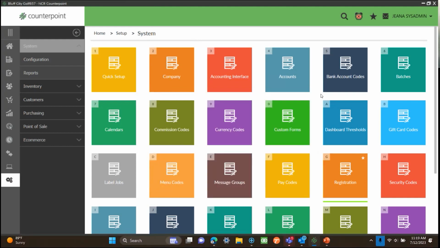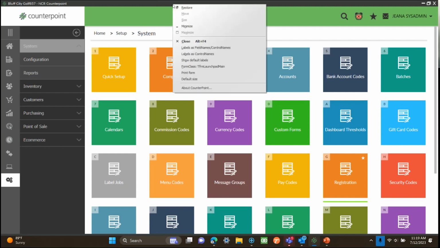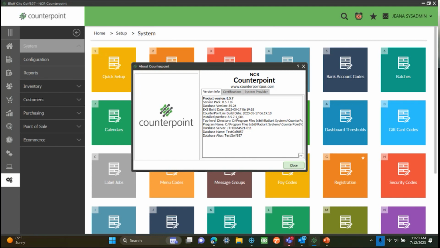Now, while we're here, I mentioned earlier, you really need to know what version of Counterpoint you're on. Not for access to the portal in particular, but for your access to Counterpoint and support and NCR support towards the end of the year. So you can go to the title bar at the very top, you can right click and go to About. And you can see here I have the latest and greatest 8.5.7.2. So if you have 8.5.7.1, you're okay. If you have 8.5.7.0, you need to upgrade.